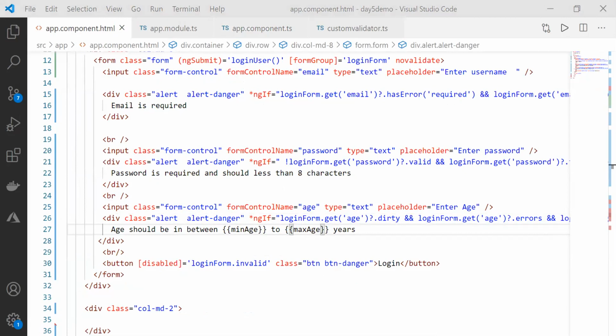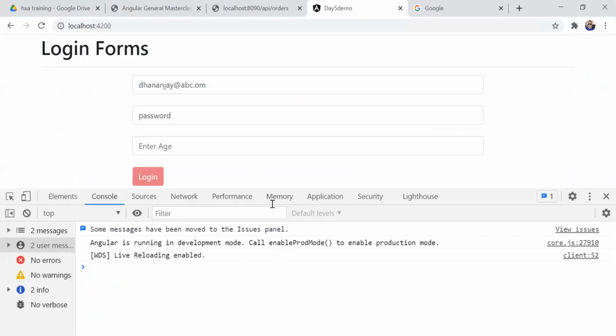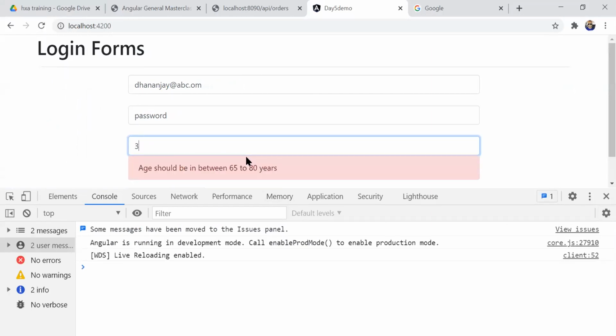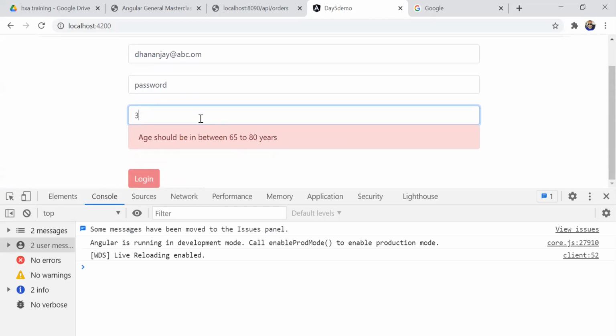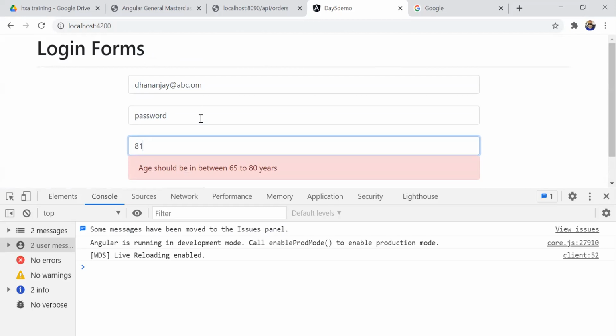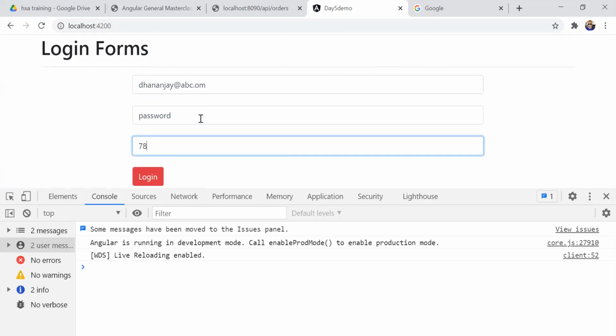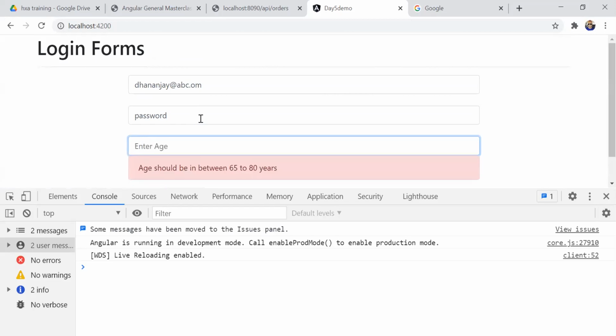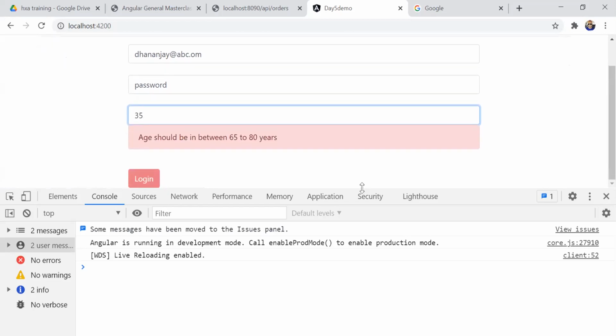Now, if you can see my screen, login forms, let me press enter. And if I say here, age should be in between 65 to 85 years. 67 is perfectly fine. 81 is wrong, but 80 is fine. 78 is fine. 35 is wrong. So in this way, you can pass a parameter to your custom validator function.